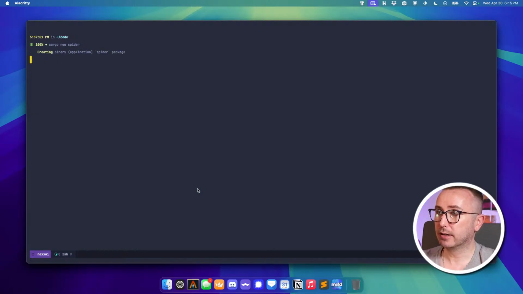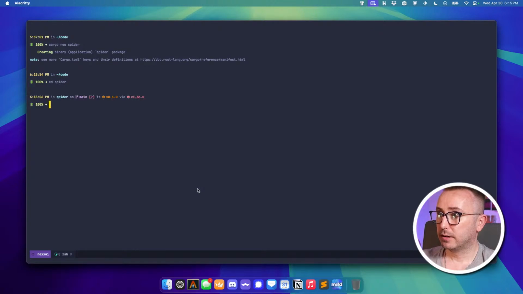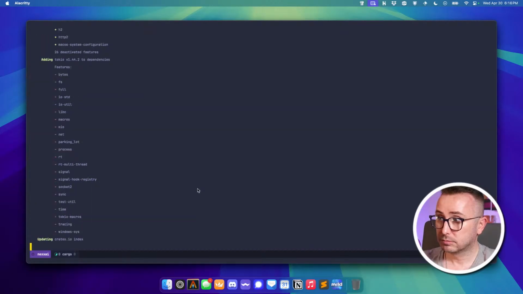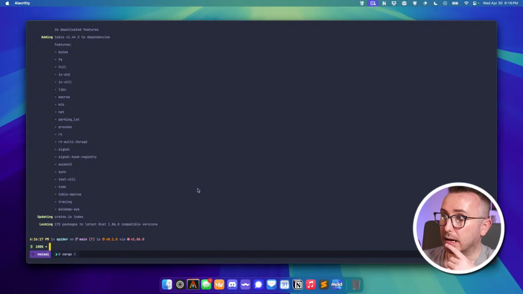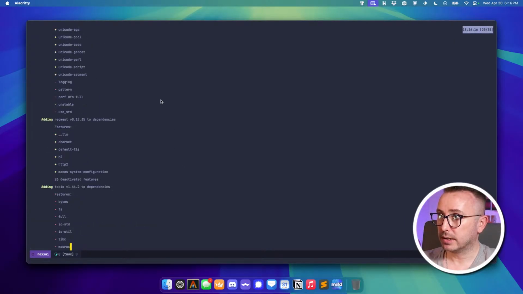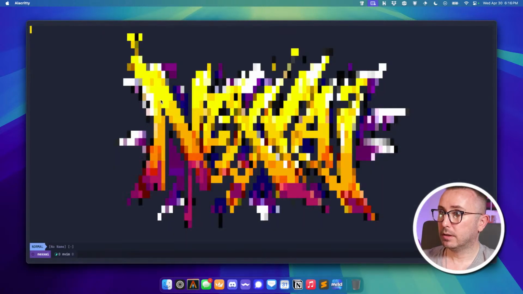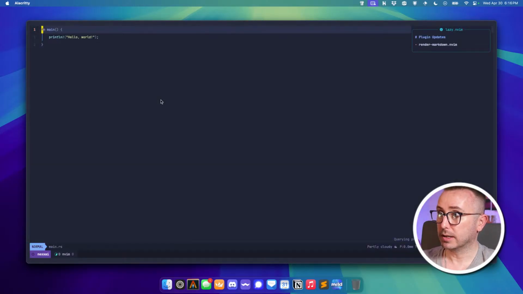I'm just going to call it Spider. Okay, so Spider, and we are going to cargo add. I know we're going to need these crates, so I'm just going to get them right now: request and Tokio. The other thing I know we're going to need, I think there's a feature in Tokio that isn't installed by default, but we'll figure that out as we go. So we'll go vim, and we will go into the main.rs.